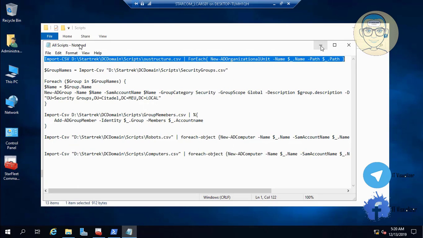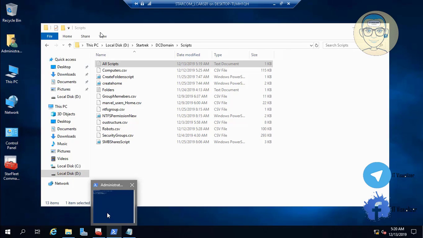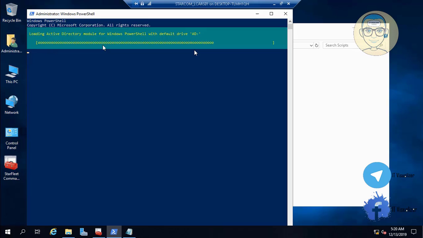So now we have changed the directory in the PowerShell module to go to the folder that contains the scripts. Here we can see that it is changed to this location. It's now on the Star Trek domain scripts folder, and then we will begin implementing the first line of PowerShell to create the organizational units in the Active Directory.